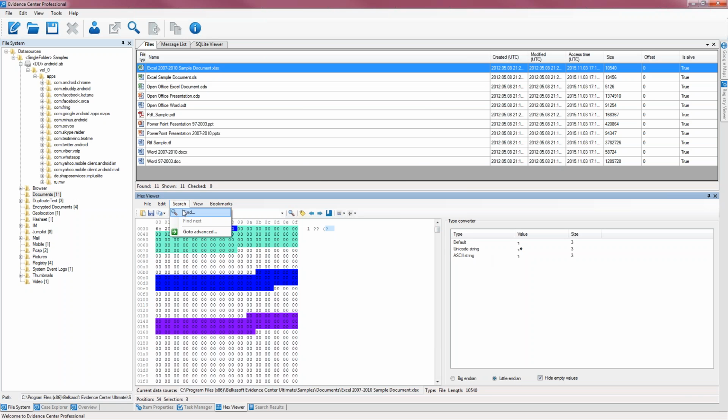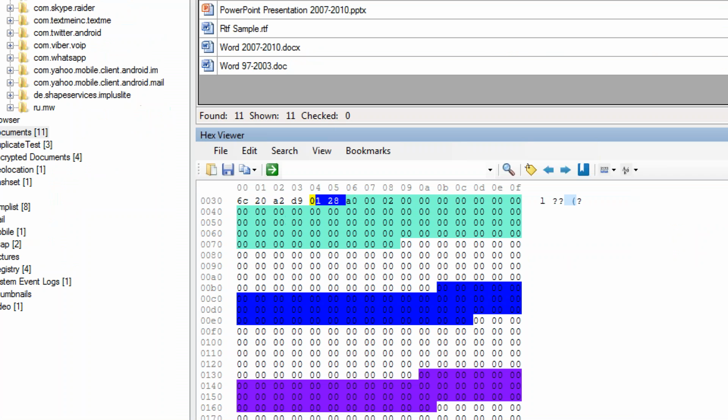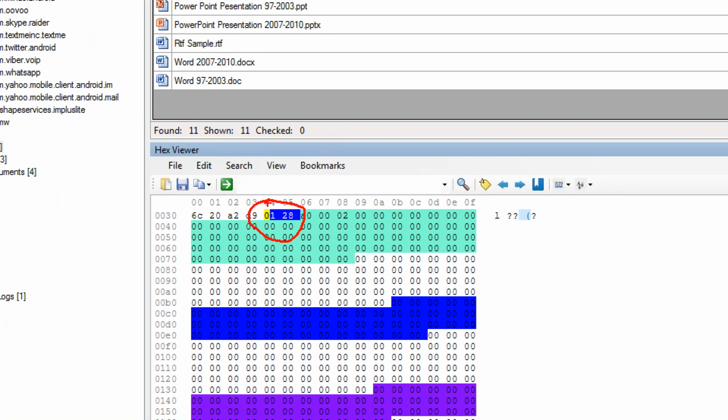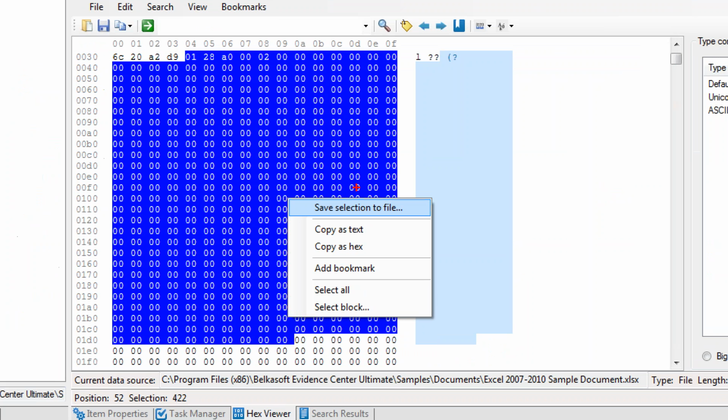Here you can also do search by text or by hex values. So you basically can do custom carving here. For example, when I say 128, you can see it was found here. And from here you can select a number of bytes and save selection to a file. So basically I just carved a file, carved some information which started with these bytes.